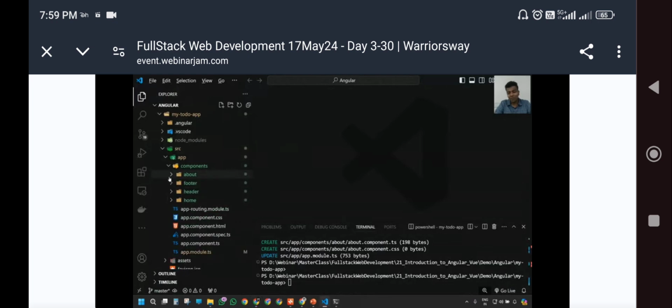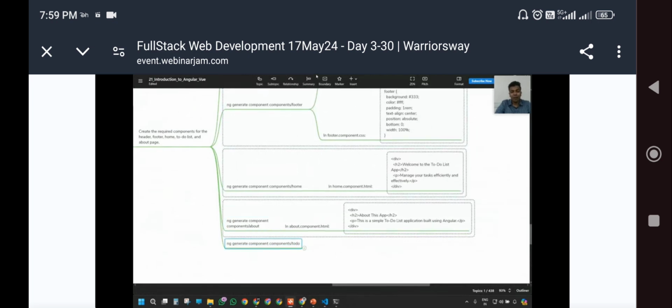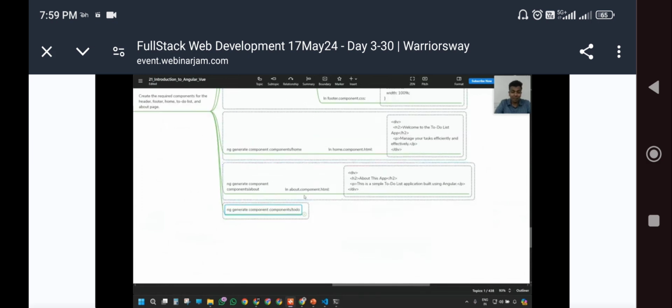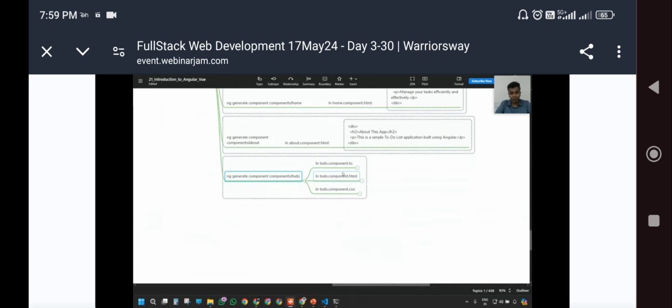So the about component has also been completed. And finally, we'll be moving on to the very important component called the to-do component, because that is the place where all the to-do tasks, everything, is going to be handled. So that's why we are moving on to the to-do component.